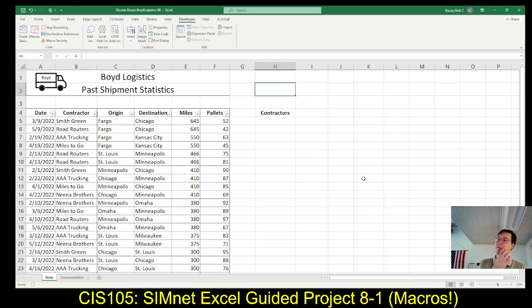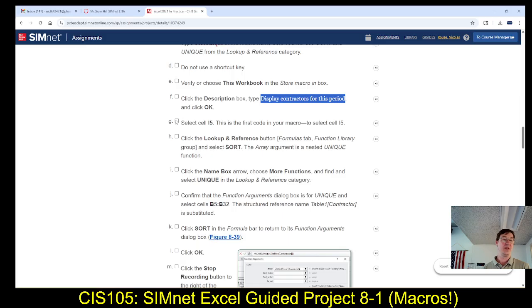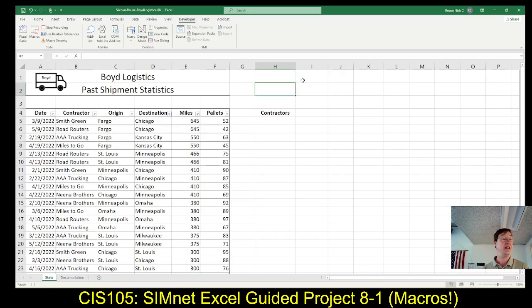Now, keep in mind, we're not using relative references, so whatever we do right now, the macro is going to start there. So, check it out. Select cell I5. So we're going to find I. We're going to find 5. We're going to click once on I5.